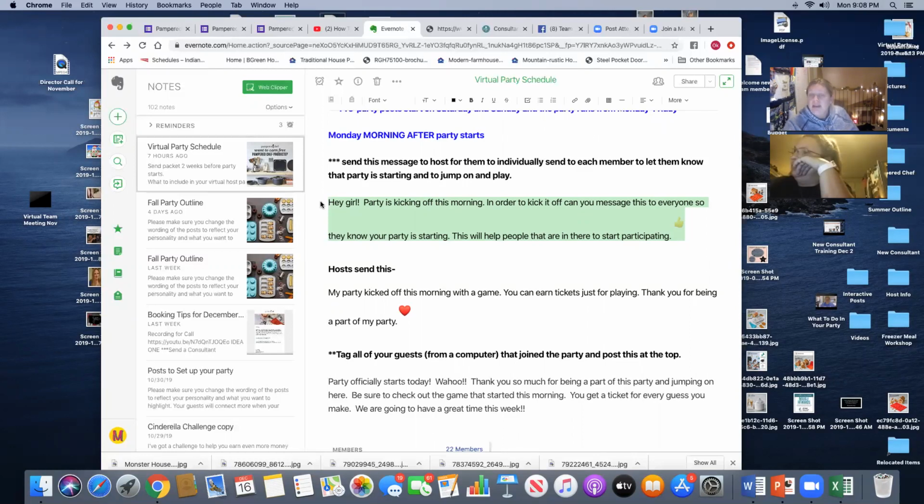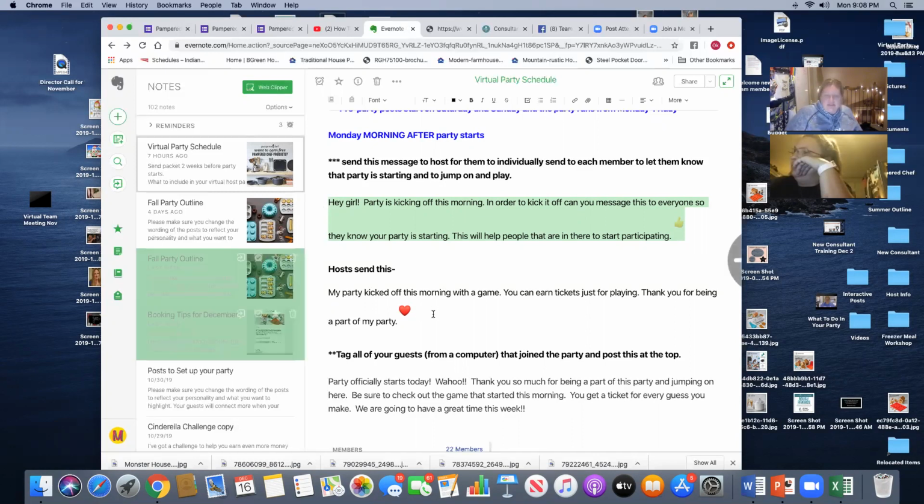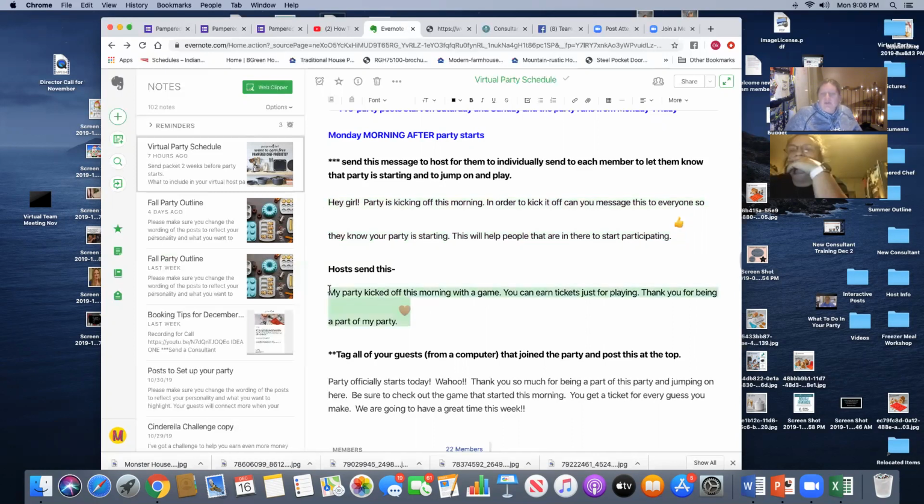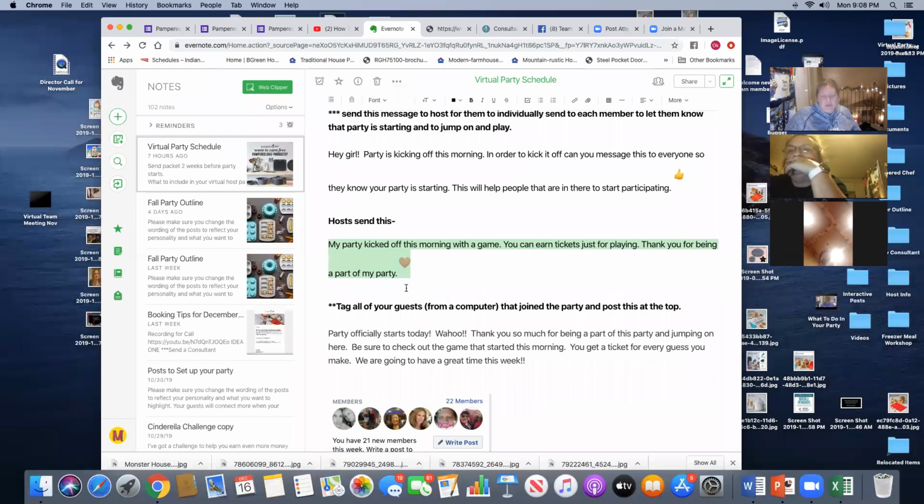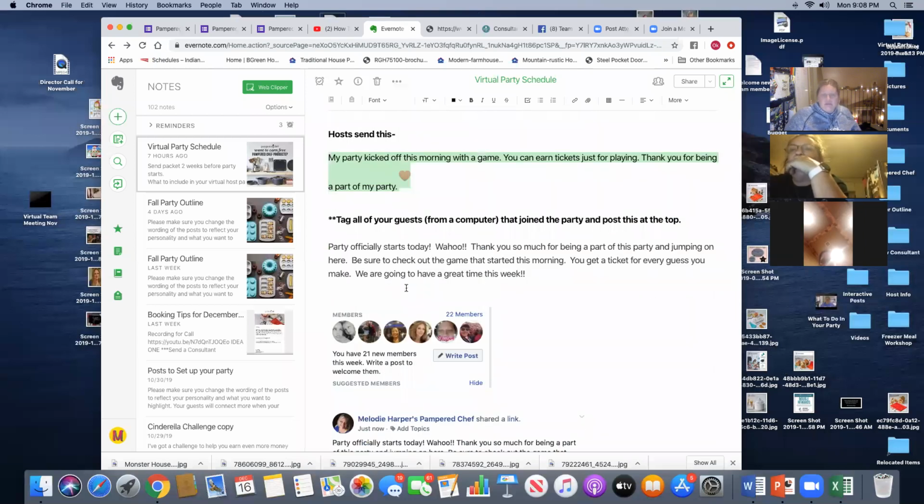So Monday, to all my parties that have started, I send this to my hosts. They go in and message a reminder: Hey, my party kicked off this morning with the game. You can earn tickets just for playing. Thank you for being a part of my party. So they can go in and send this to everyone. Okay, so party's kicked off. There we go. Now, here's what I also do on Monday.